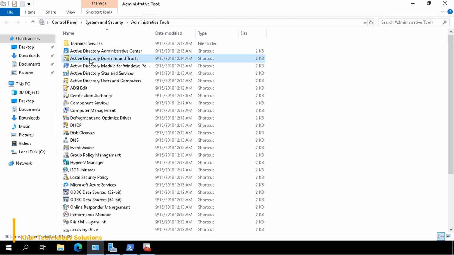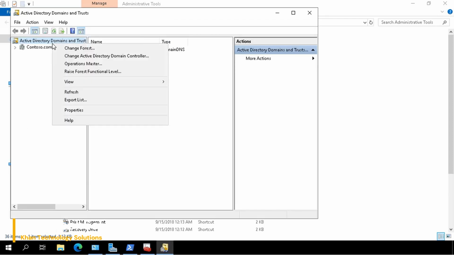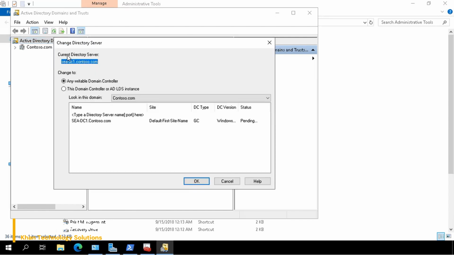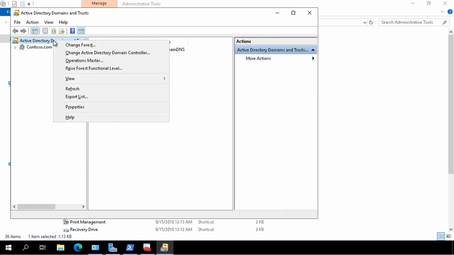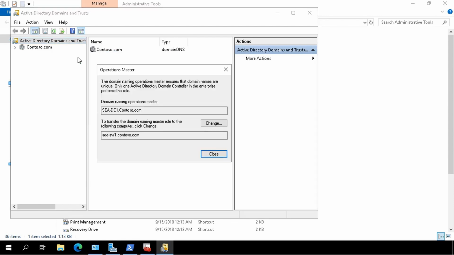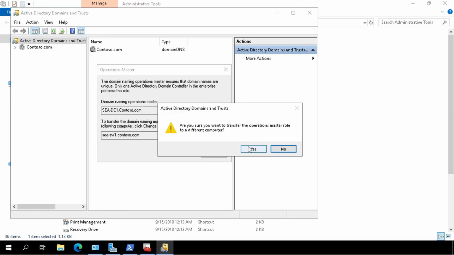Let's move another one. I open Administrative Tools. I move to Active Directory Domains and Trust, and I do the same operation here. I change my Active Domain Controller and say go and connect to SEA SVR1. And when I do that and click OK, SEA SVR1 becomes the domain controller I'm connected to with this console. And then I can select the Operations Master item. And this allows me to move the domain naming Operations Master from SEA DC1 to SEA SVR1. So I click Change, and that Operations Master role is moved.